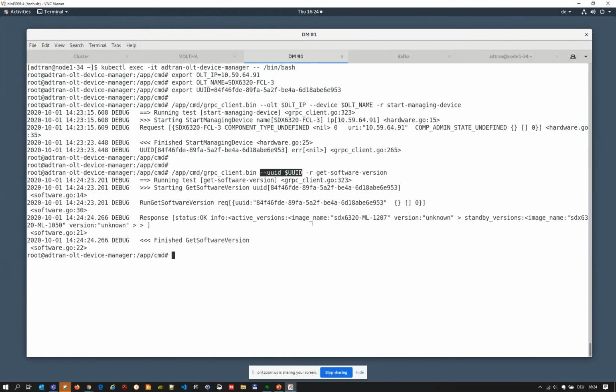Okay, we can see that we're getting two things back. One is the active version. This is an actual internal name, SDX3320, just a number. And then we also have another version with a different name. So this is the active version, and this is the standby version. So we have two partitions, and the active is currently running.